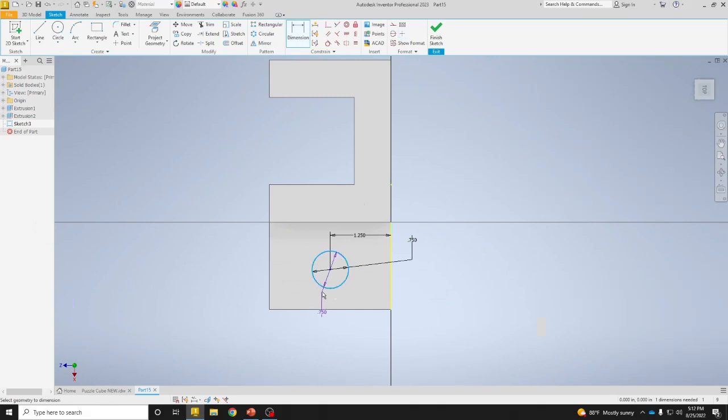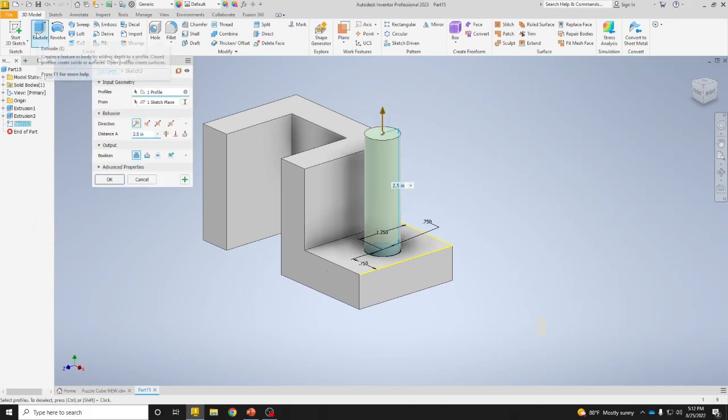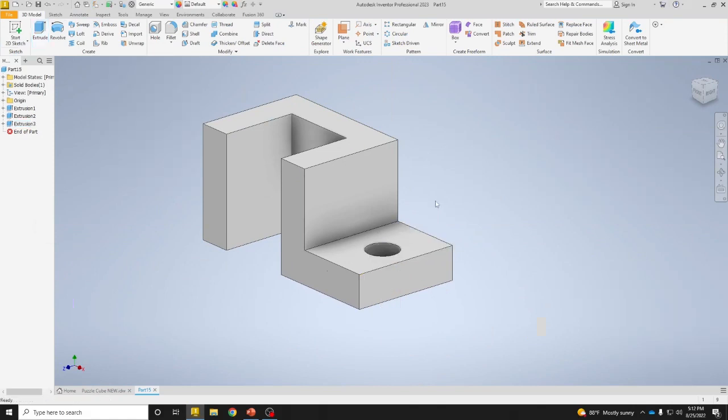And our last dimension that we need should be 0.75. Once you have that, go ahead and finish your sketch. Then click Extrude. You can see that it automatically selects it and sends it in the default direction. We want to change this and click on Flipped, and instead of a distance, we want it to go through all. That just says to Inventor, I want this circle to go through the entire part. Click on OK, and let's create another feature.